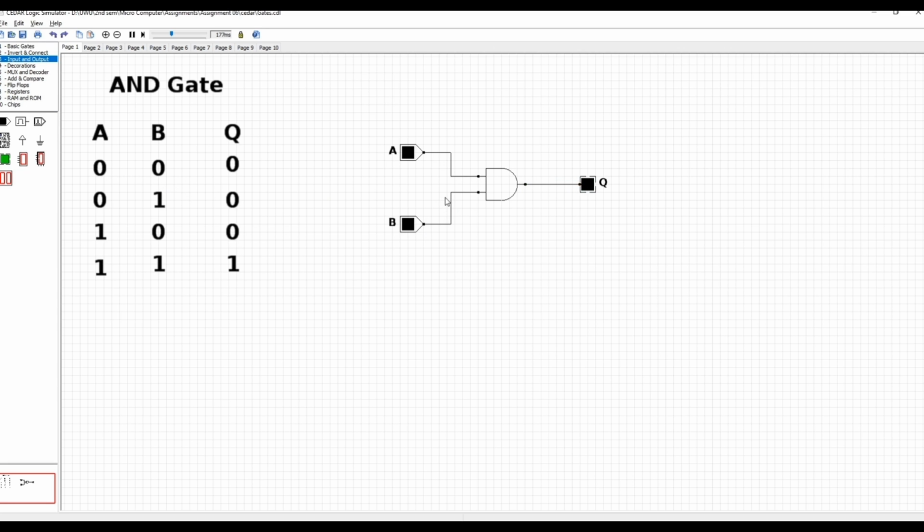Then check each one of these cases in this truth table. The first case is A and B both are 0. The output will be 0 as it is in the truth table. The output is 0. And as the second case, A is 0 and B is 1 and the output must be 0. So let's check it. A is 0 and B is 1. We can see the output is 0.